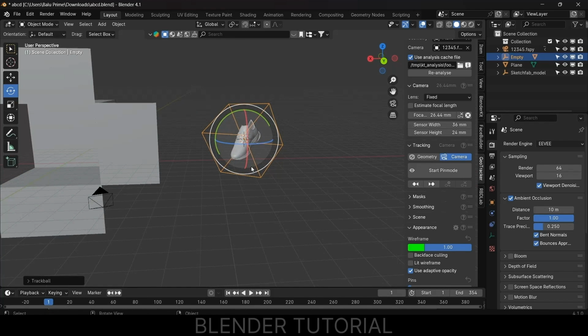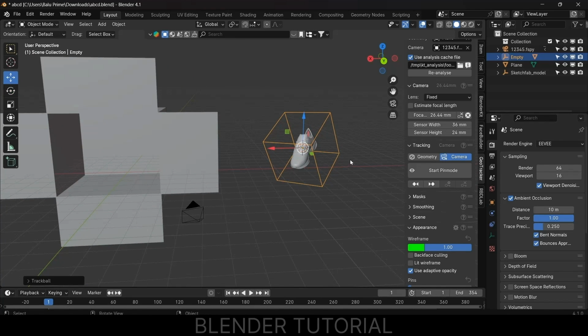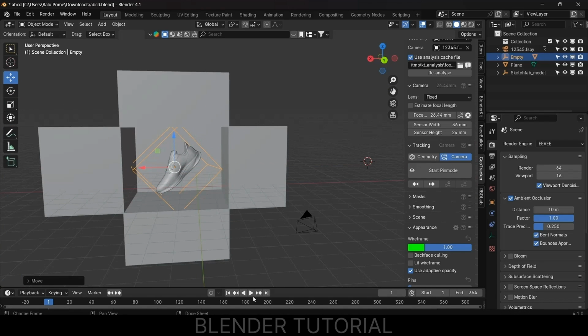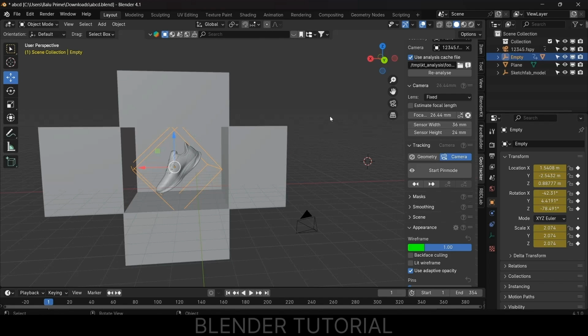Okay, so now let's do some animation here. So first let's place this inside the box. So now beyond the first frame, select the empty, press I on the keyboard to add the keyframes. So in 4.1 version, if I press I on the keyboard, all the keyframes will be assigned.